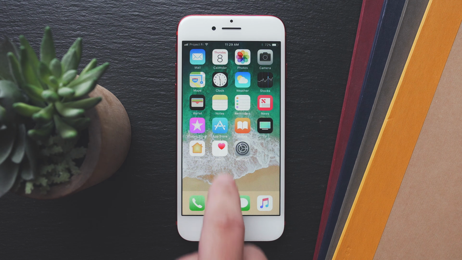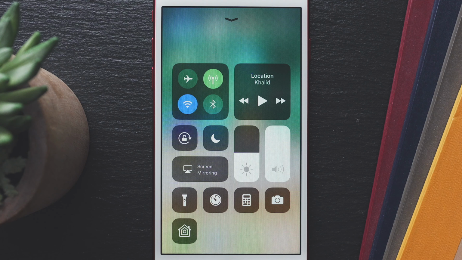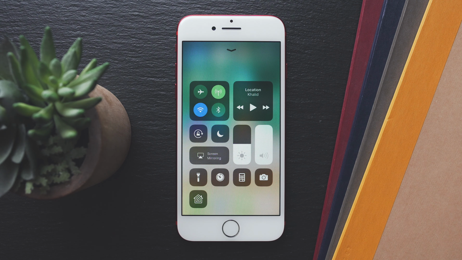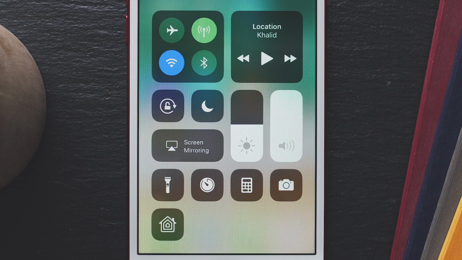With iOS 11 comes a completely redesigned Control Center. This is the area of controls you can access by swiping up from the bottom of the screen, and now it's customizable and utilizes 3D Touch much more than it did before. Now the controls have their own block sections.